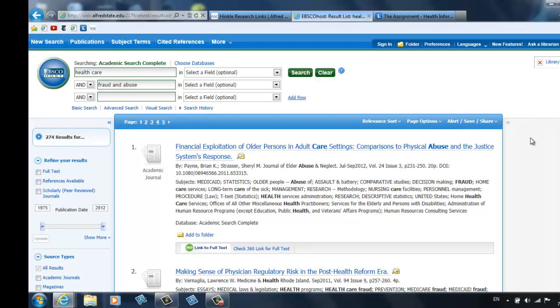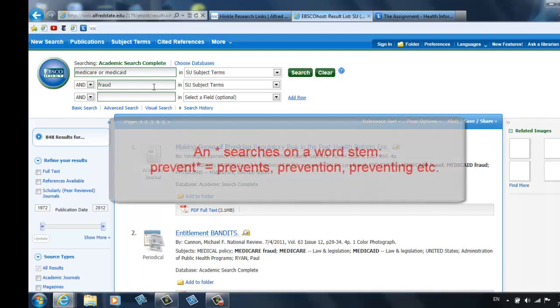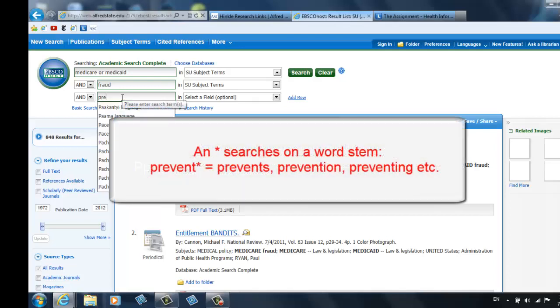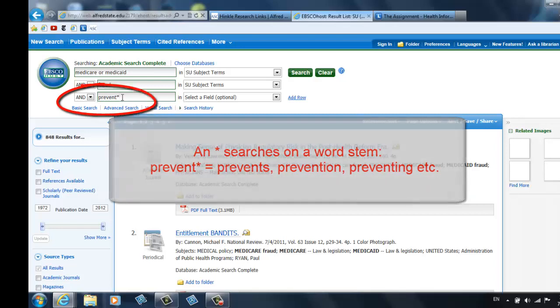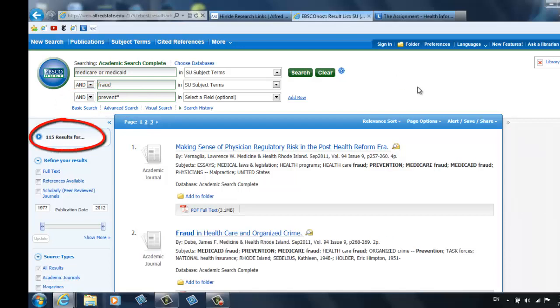We already know that Medicare fraud and Medicaid fraud are subject terms. Let's search under Medicaid or Medicare and use the pull-down menu to choose a subject search. We'll do the same for the word fraud, and we'll and the 2 concepts. Now we have over 800 articles. Now let's use the power of Boolean logic to add another concept to the search. We'll add the word prevent with an asterisk at the end. We will not make this a subject word, so that the database will look for this in either the abstract of the article or in the title. Now we have 115 articles.